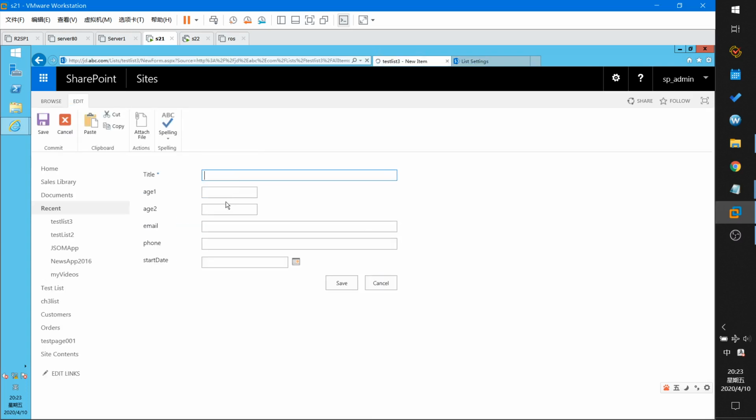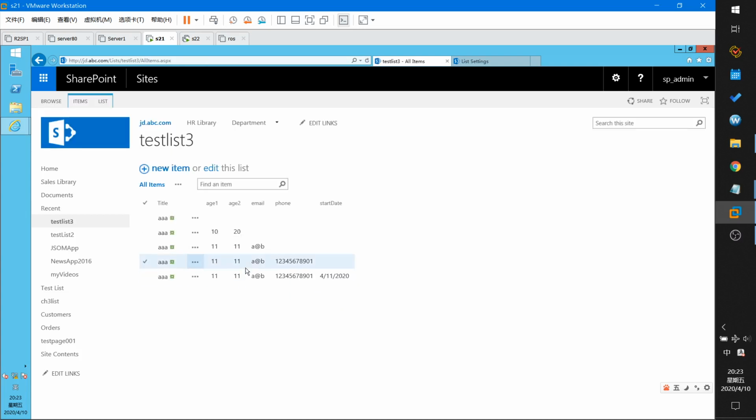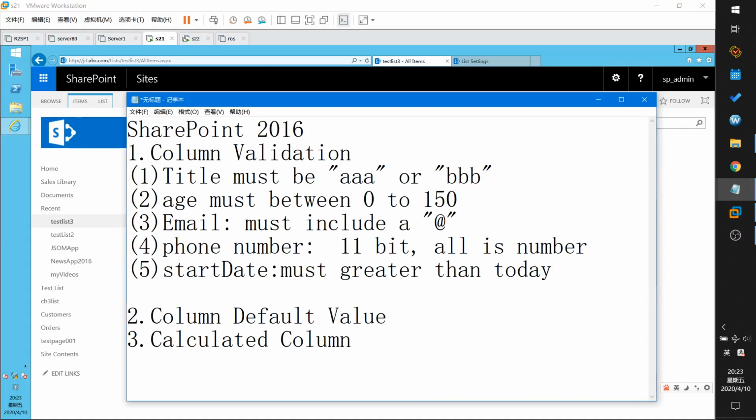I create a new item, AAA 11 A at B 1 2 3 4 5 6 8 7 8 9 and 11. I select yesterday and save. You can see startDate must be greater than today. I select today and save, this is not valid. I select tomorrow and save, this will be okay. Okay, this is the first question.